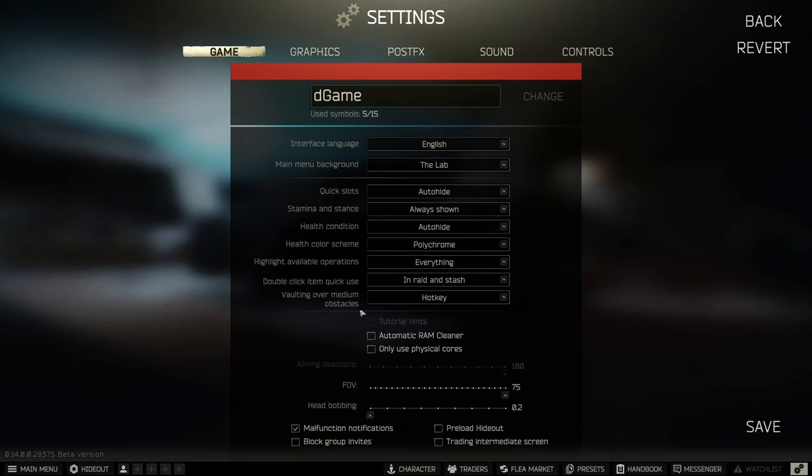This is the new one that was added with patch 0.14. So I keep it on hotkey. I don't have it on auto. Now, automatic run cleaner and only use physical cores. These two settings do nothing for me, at least. Play with them. I would recommend that if you have 16 gigabytes of RAM or lower, use this automatic run cleaner or restart the game every 5-6 raids or so.